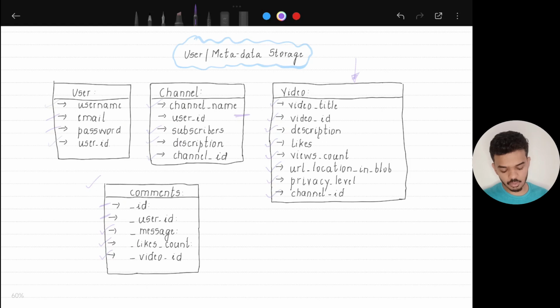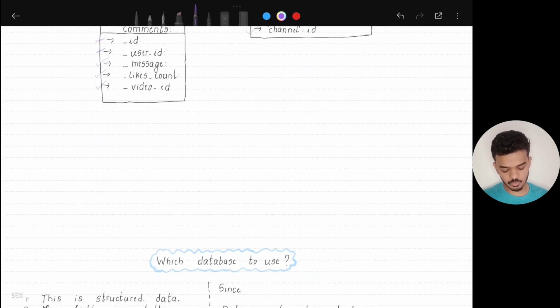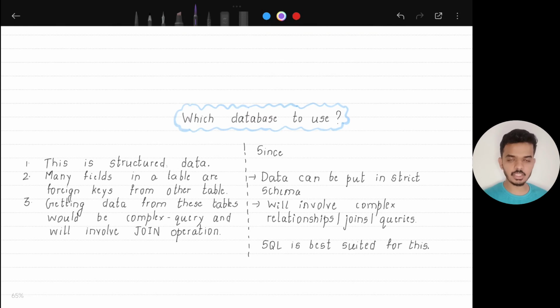Now let's see what database should be used for this. Now if you see, this is pretty structured data. It has a straightforward format. Okay, the format does not keep changing, so this is structured data. One thing to observe is that many fields in the table are foreign keys from another table. Let's see.